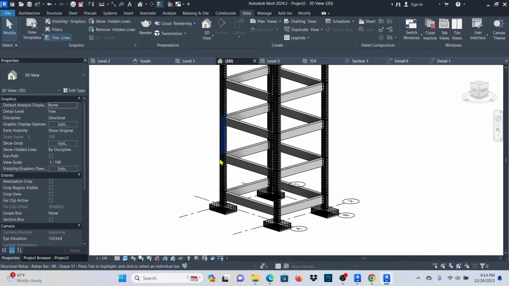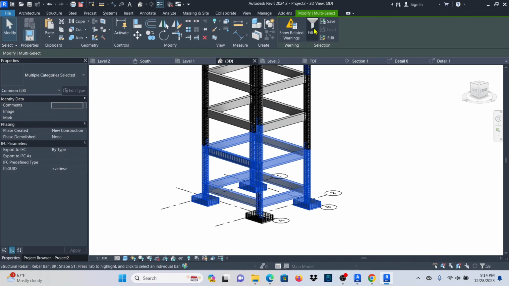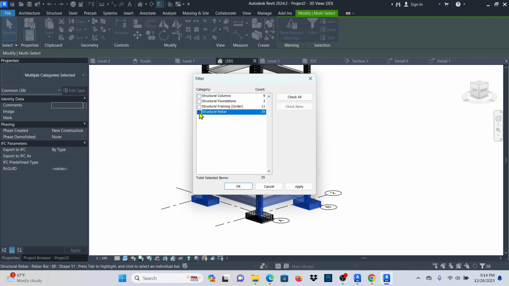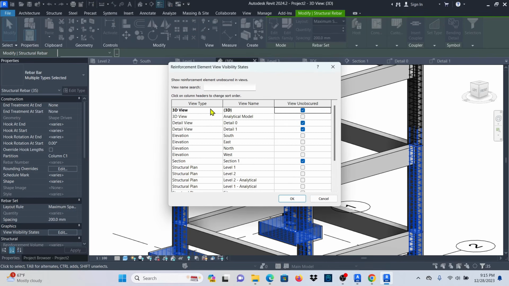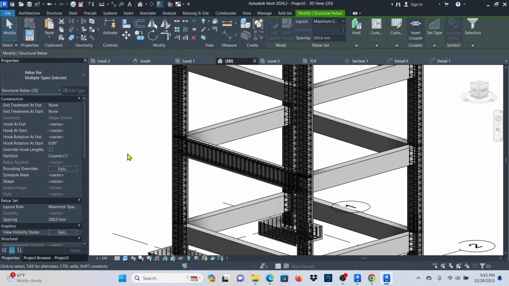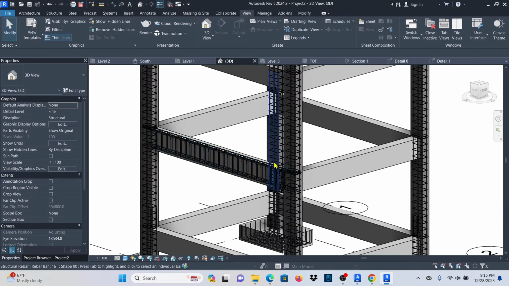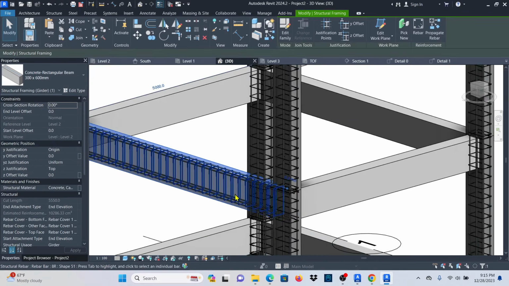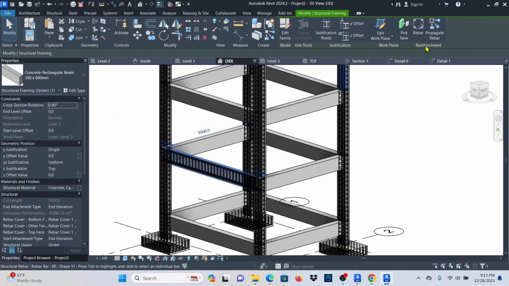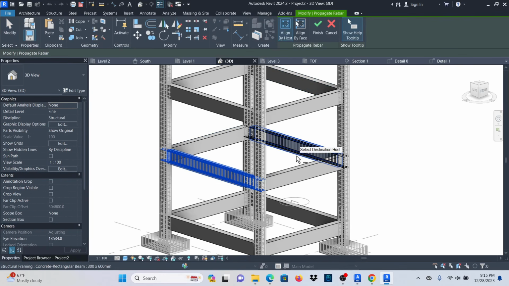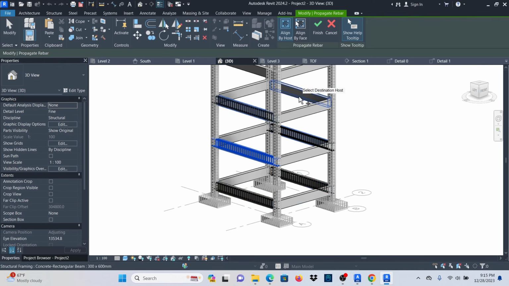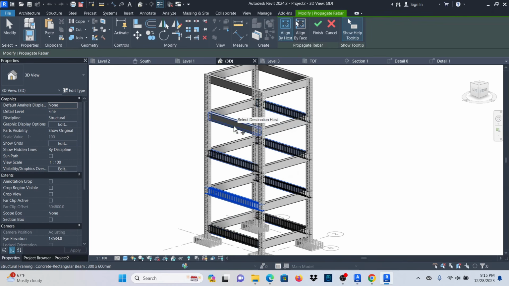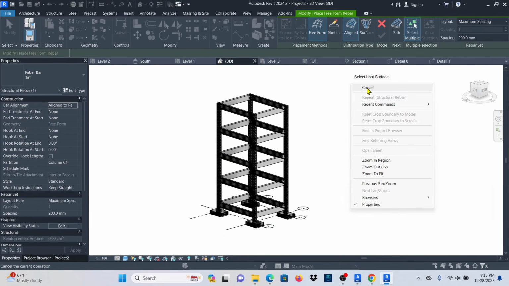So let me go to my 3D view and maybe select this one, then filter, check none, structure rebar, apply, okay. So I'll go to view visibility states and make sure that this 3D is selected, then okay. So we have the bars like that. Now let me select that beam there and click on propagate. I'll propagate it to this one, perfect, to this one, that one, just like that, so that I can have all the bars on the beams just like that. Then click on finish. All right, now right click, cancel.